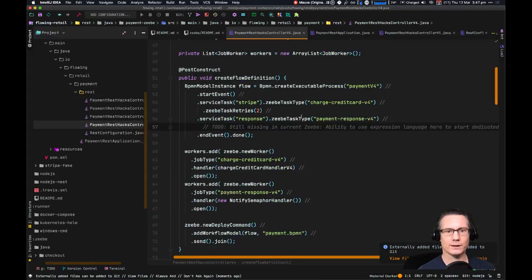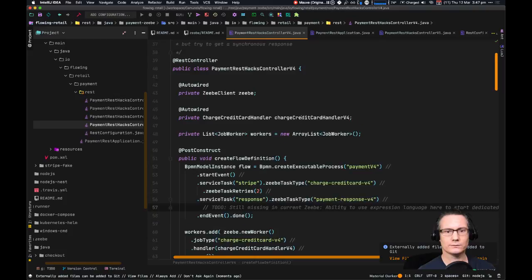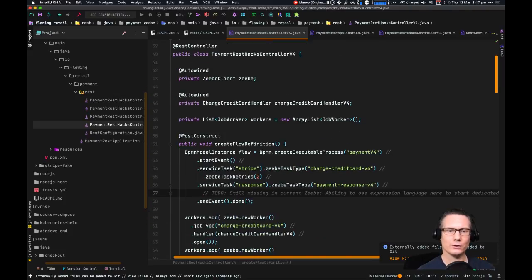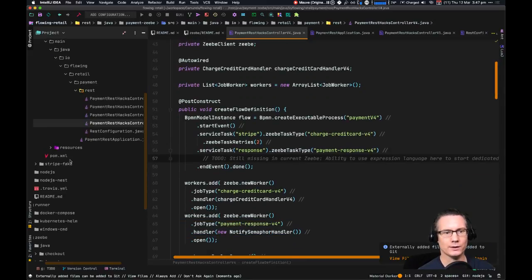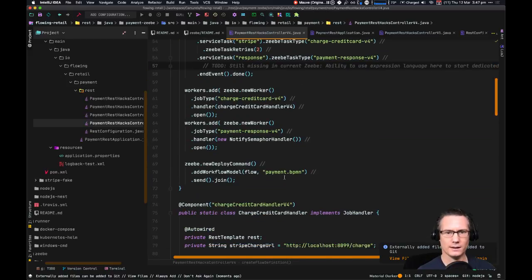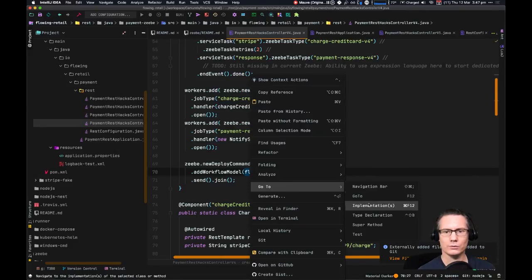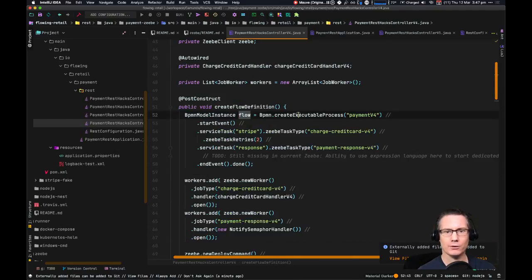So, okay, we've got some different workers there. Okay, so this is the controller. Now I need to see the model to really understand what I'm doing. Okay, how did I miss that? It's right there, payment.bpmn. But where does it get that from? That's the name. Okay, so flow here is what's being deployed. So go to implementation. There we go. Create an executable process.